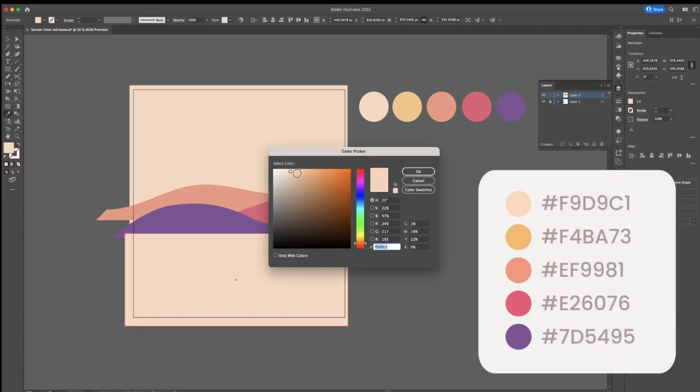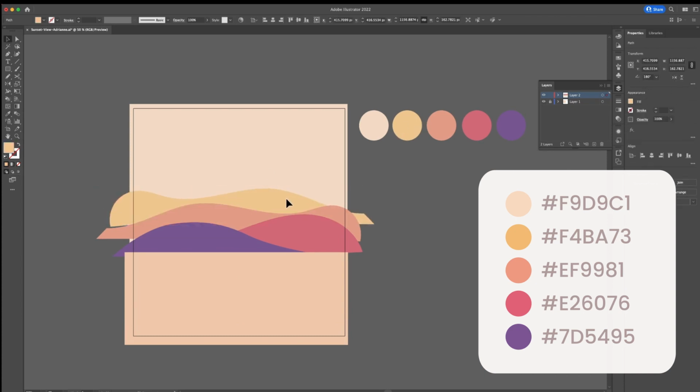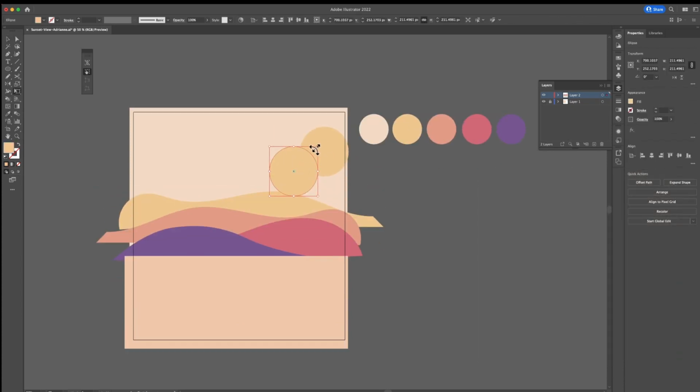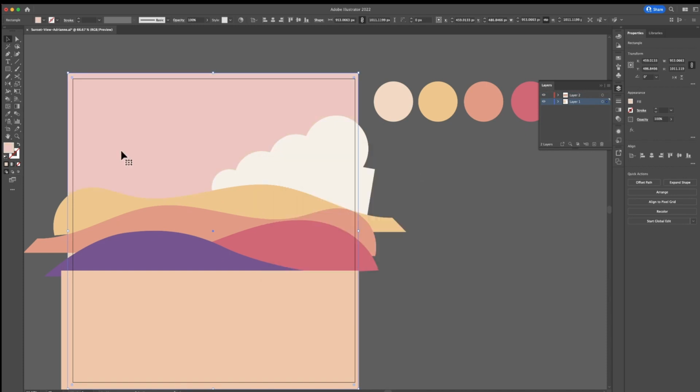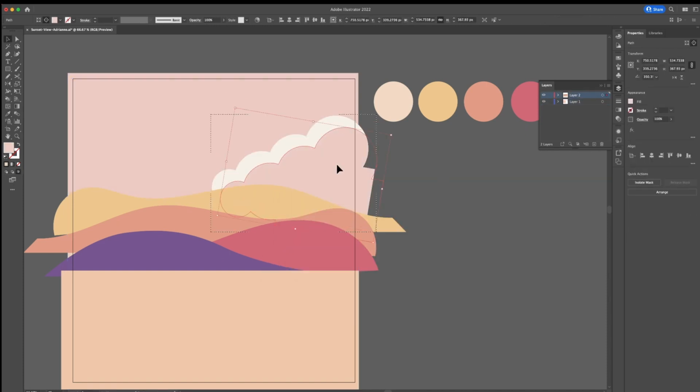To create the clouds, I use circles and a rounded rectangle and then combine them all together. I duplicate the cloud and change the color darker to create the shadow.